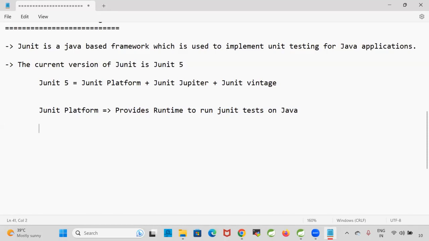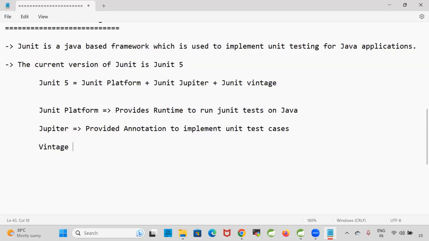And the next one, JUnit Jupiter. What is this Jupiter? It provides some annotations to implement unit test cases. Okay. And the next one, Vintage, provides backward compatibility.